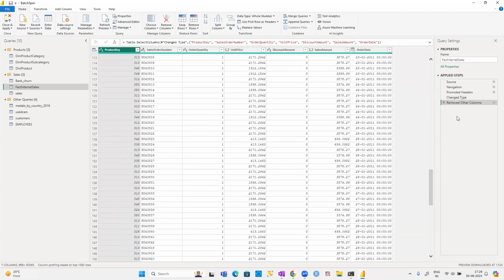So don't worry about doing any kind of exploration. Don't hesitate, guys. If you have a doubt about what will happen if I click here, no need to worry. Just do the required action. If anything happens, nothing to worry about, because you can revert everything back as it was just by undoing the step here, Removed Other Columns.